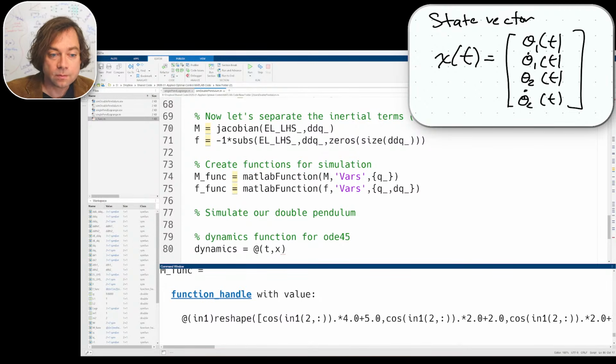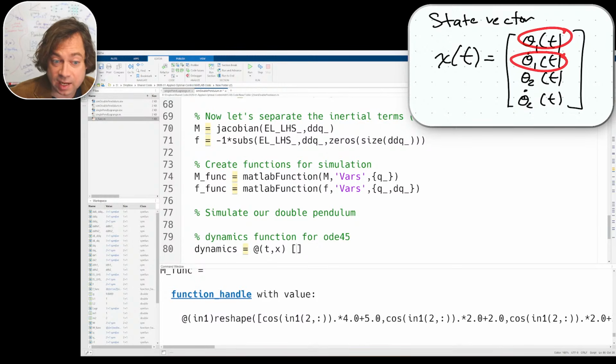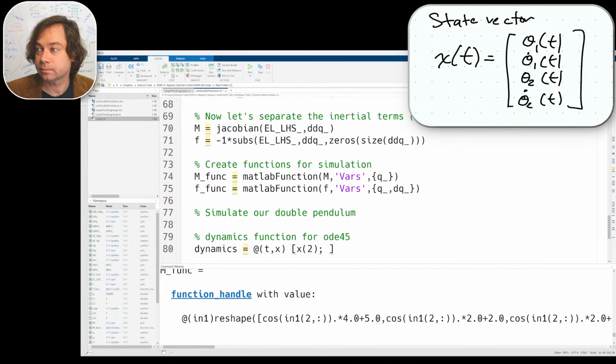So it needs to return the derivatives of all 4 of those states. All right? So the derivative of theta 1 is theta 1 dot, which is the second state, x2, semicolon, right?